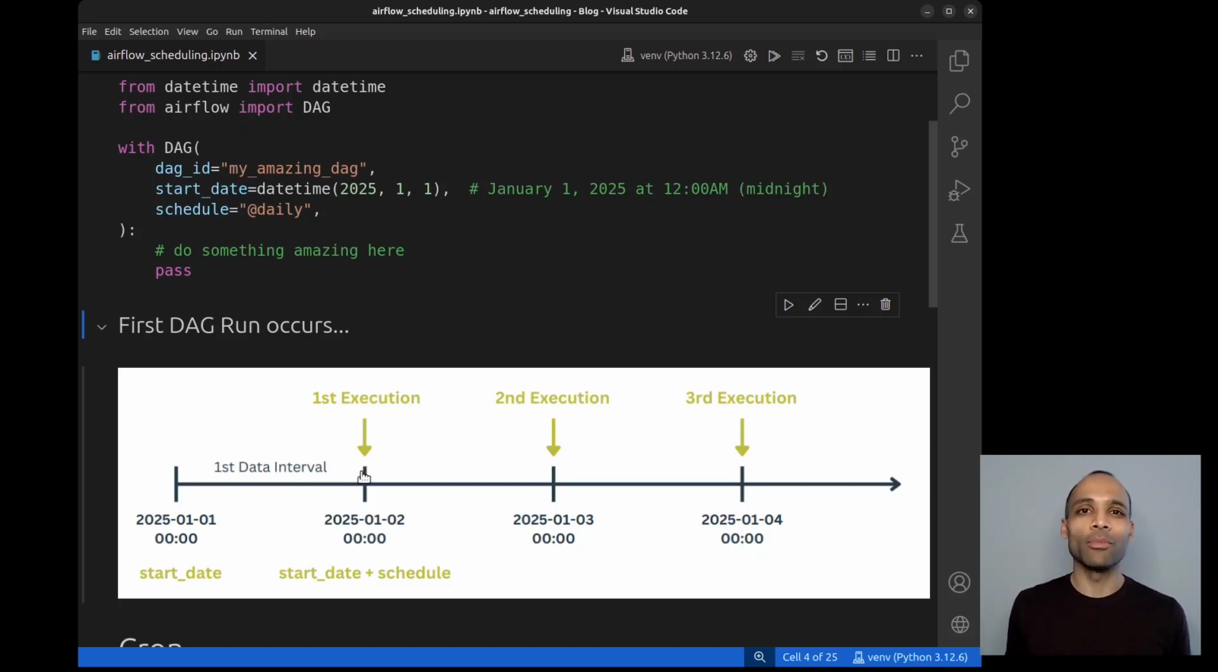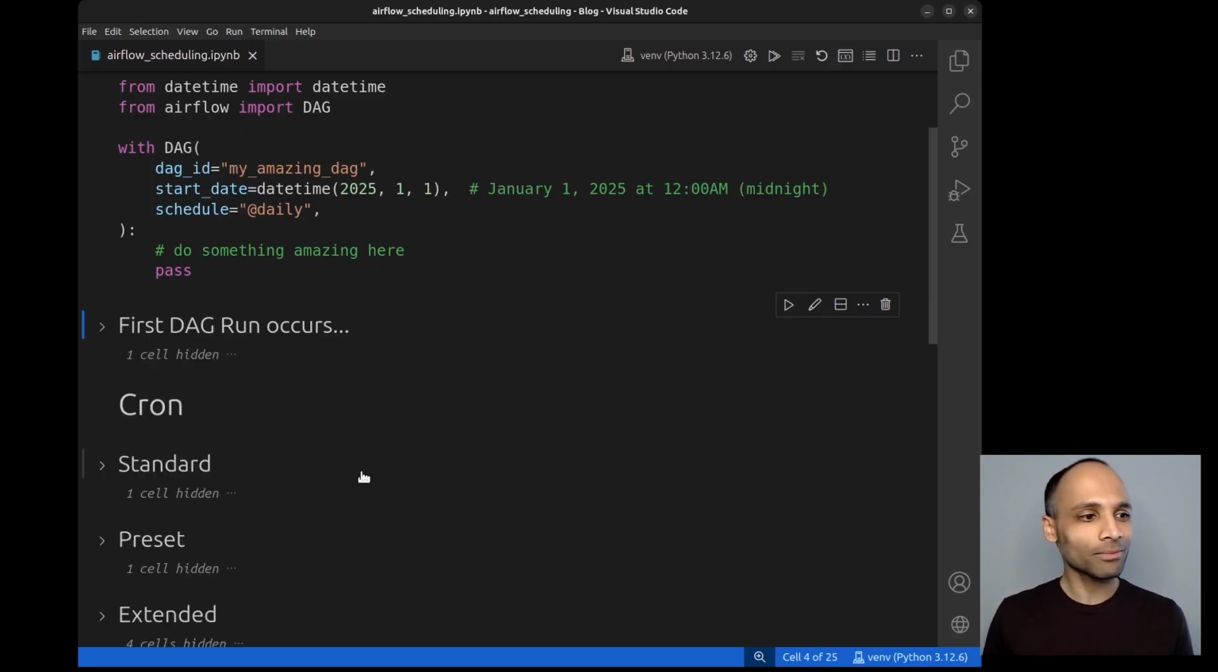Maybe another example would be if you have a DAG that is scheduled to start today at 3 p.m. and it's going to occur every 10 minutes, the first DAG run won't be at 3 p.m. It will be at 3:10 p.m. after the first time interval of 10 minutes has passed. So keep this in mind as you schedule DAGs. It can be something that can cause a headache if you're not looking out for it.